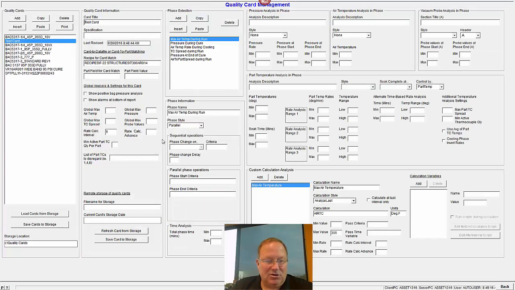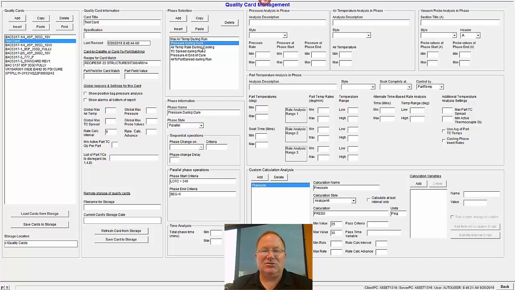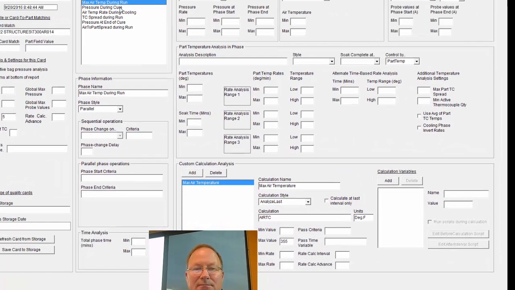The next feature that I want to talk about is the phase changes. So basically, as the initial quality card system created, each phase was linked to its next phase, so that the first phase starts at the first data interval in the data file, and then when you end up with a phase change in this sequential operation, it would then move on to the next phase, on the next phase, on the next phase.